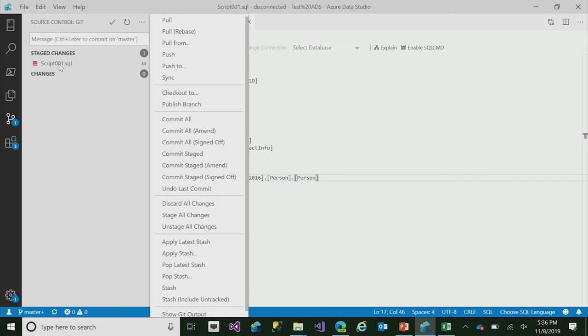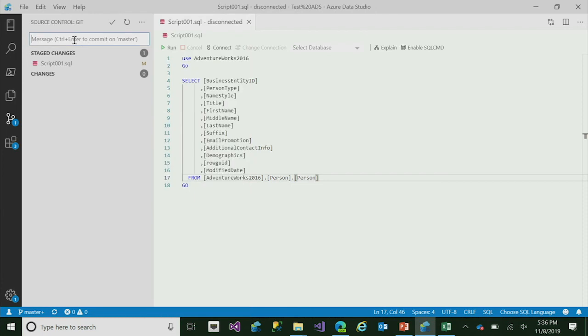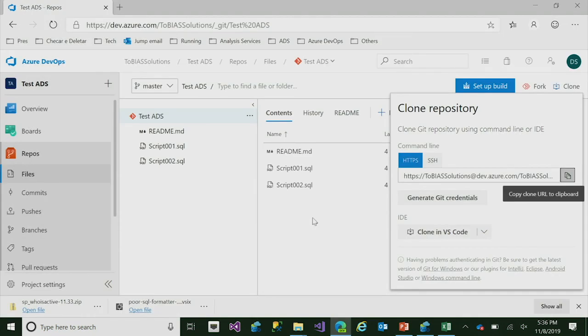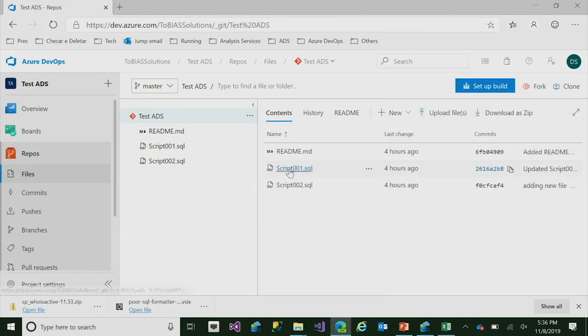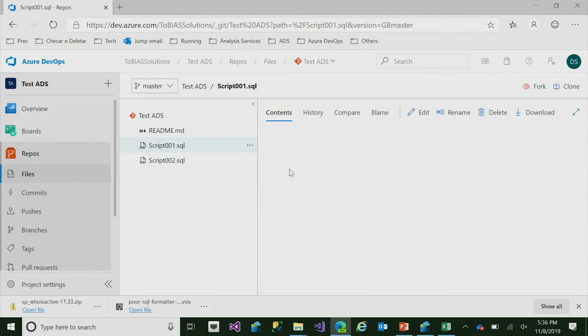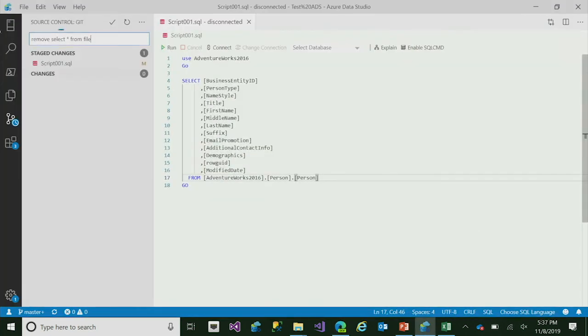So it staged my changes, and now I go, okay, so remove select star from file. Then I do commit. If I go back here and open this file, this is the original.